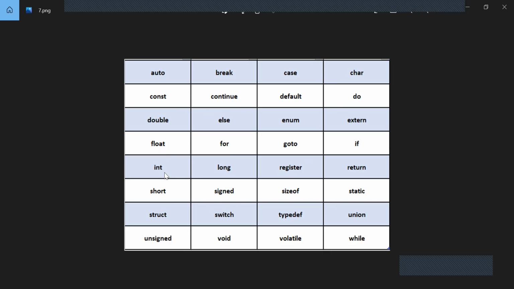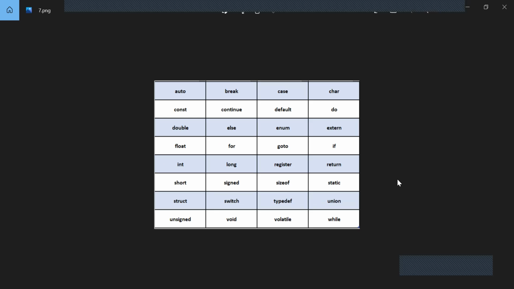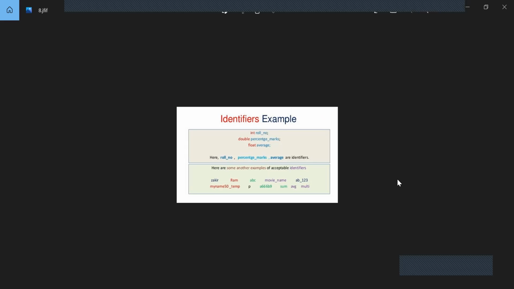Here, these reserved words we should not use as variable names, function names, array names, or pointer names. If we use these keywords as a variable name or function name, then there will be a problem during execution. So these are the list of keywords, nearly 32 keywords in our C program.